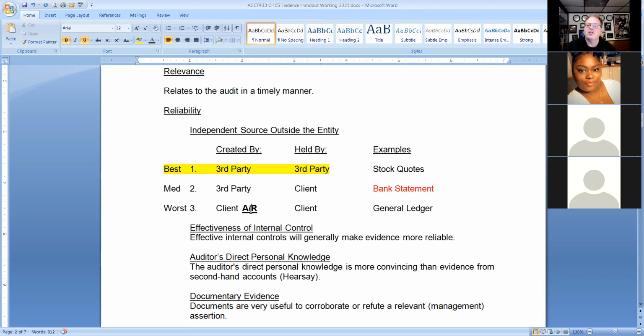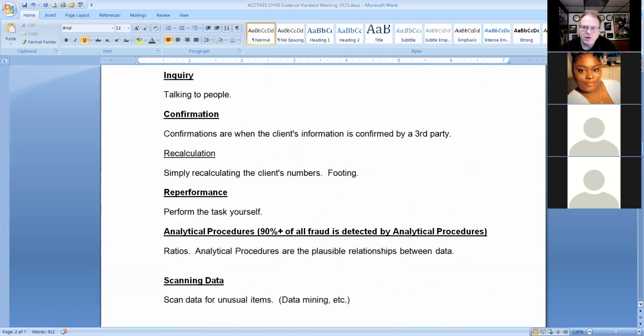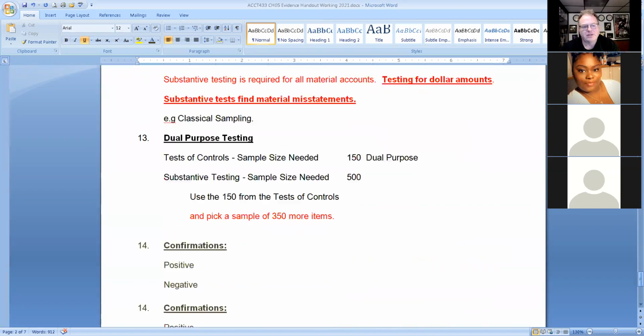The client says you owe them, whatever it is, $600. Do you owe them $600? So that's what we're going to try to do, is confirm this worst evidence and move it up, because then it becomes a third party. Then it becomes the customer saying, yeah, I owe $600 or whatever it is. So that's kind of what we're looking to do with confirmations. We're trying to move it up to better evidence.